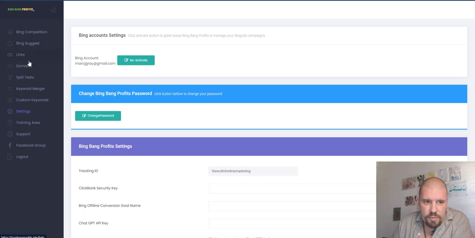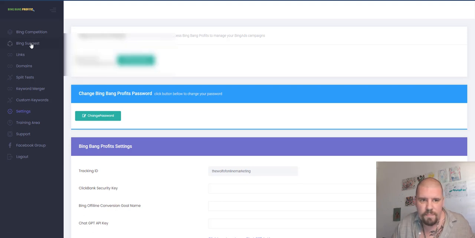There's all these other things here on the sides, which I'm not going to go through. You can find custom keywords. You can get Bing to suggest things for you. So if you were to put in a keyword, I can't use this just now really because it's not connected.